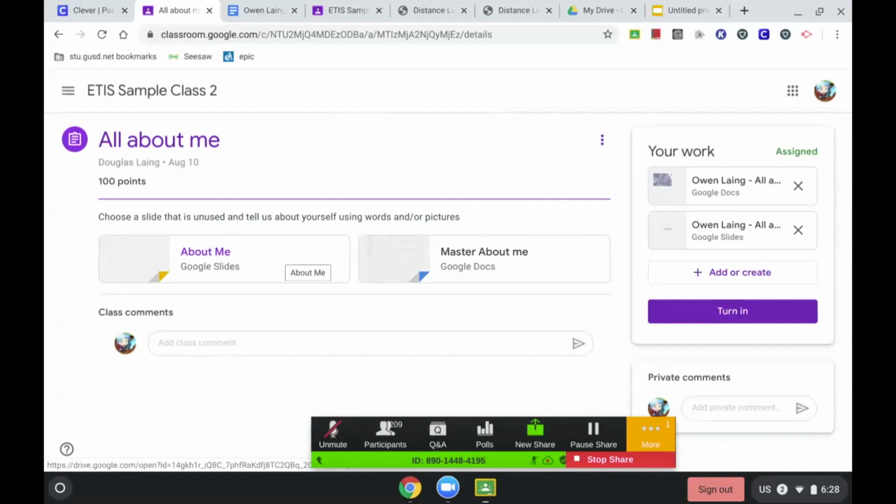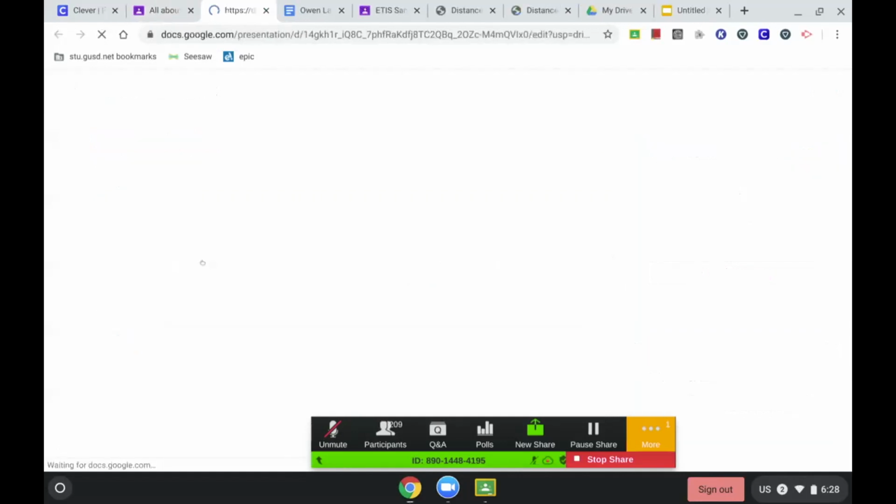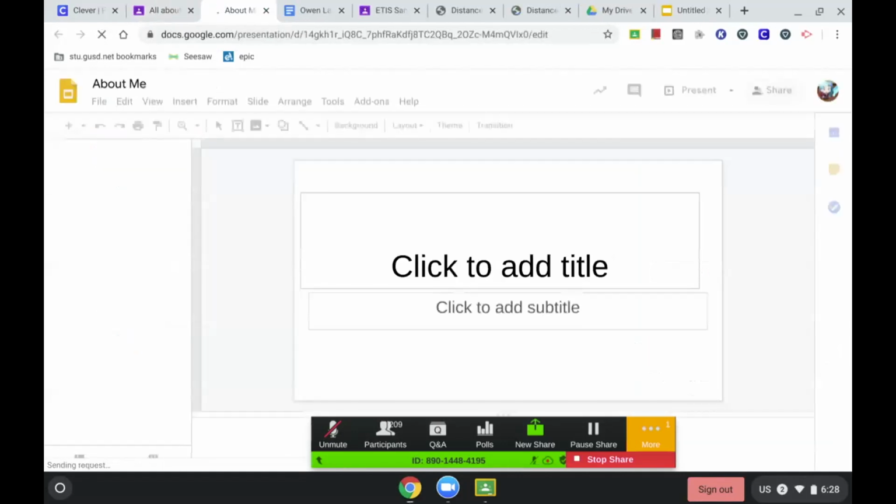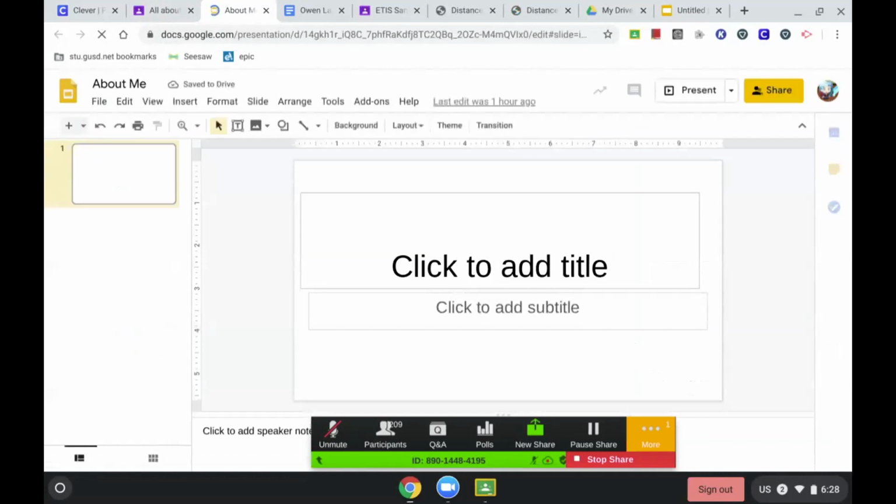So for this one, it says, choose a slide that is unused and tell us about yourself using words or pictures. In this example, the teacher has given the whole class a Google Slide presentation and asked every student to create a new slide, or they might have a whole bunch of slides created, and they're going to pick one to write about themselves.